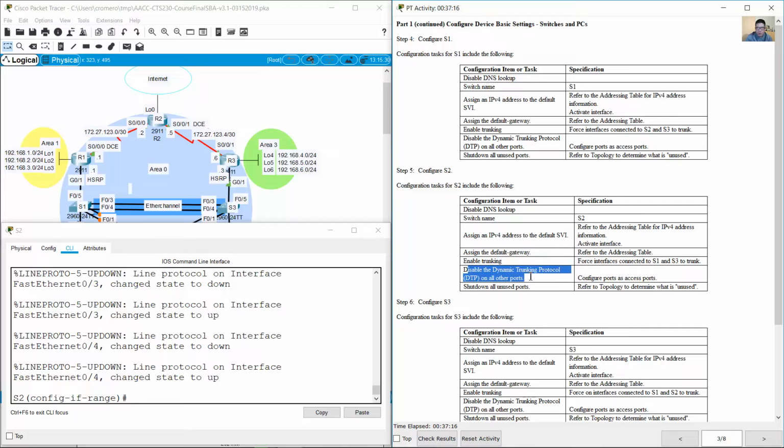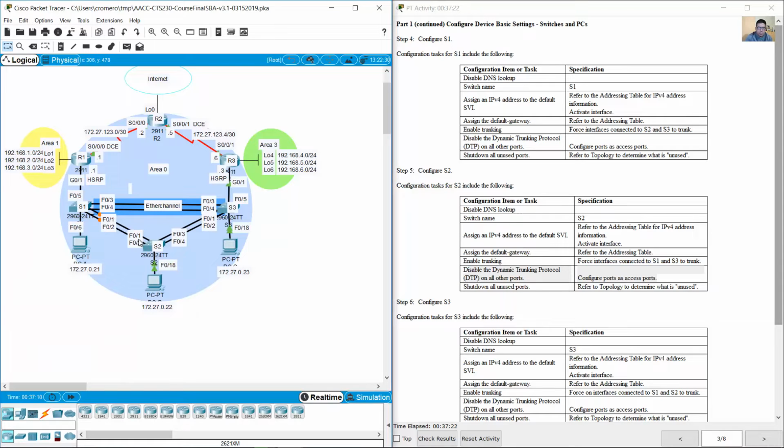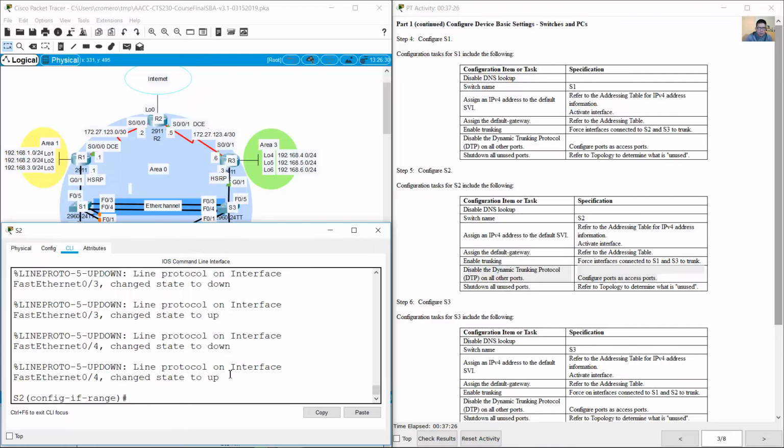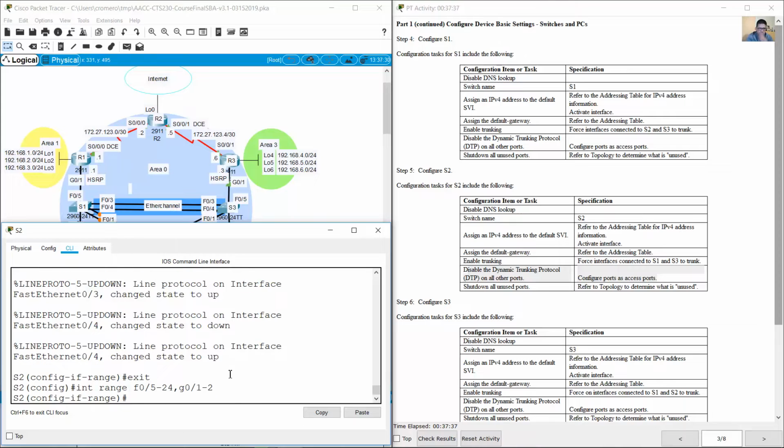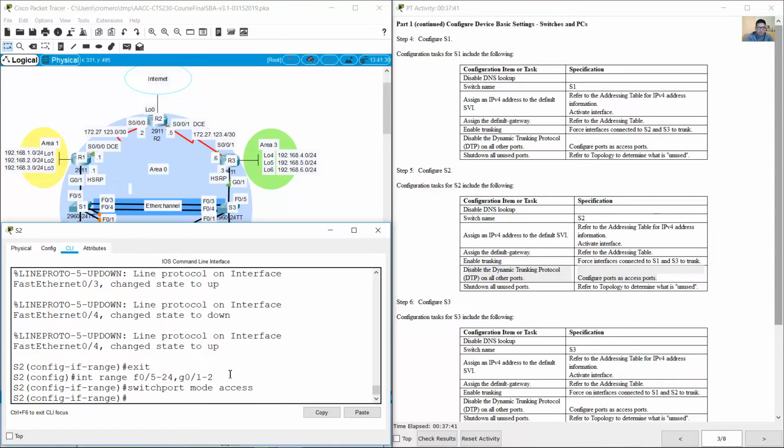Disable dynamic trunking protocol on all other ports. Configure ports as access ports. Okay, all ports except the range from 1 to 4. Exit. Interface range from 5 to 24, gigabit 1 and 2. Switchport mode access. Exit.